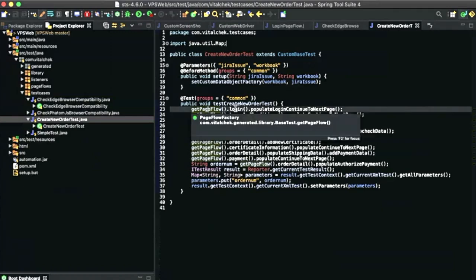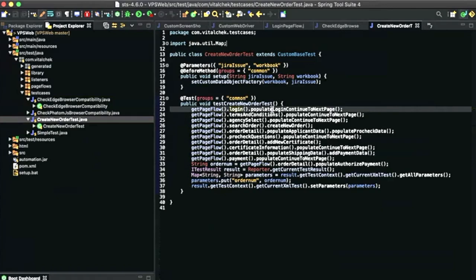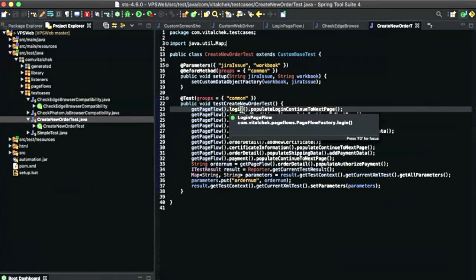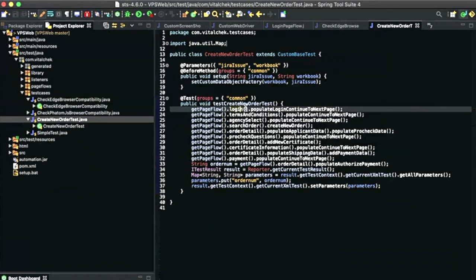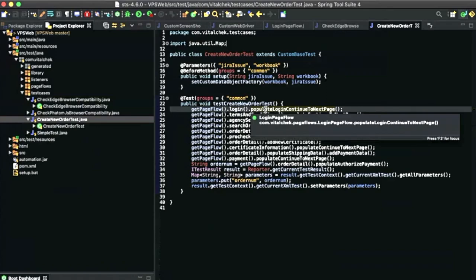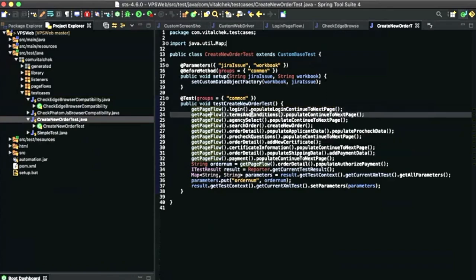You come in, you get your page flow, you pick your page, log in, and then you pick your method that you want to do. In this case, the first thing I do is populate, log in, continue to next page. What's cool here though is login. The moment you hit login, it's validated that the page is loaded. Then we populate and log into the next page. Then again, we get our page flow, we go to the terms and conditions page, and we populate, continue to the next page. Everything I've done in the framework is designed for best naming practices.